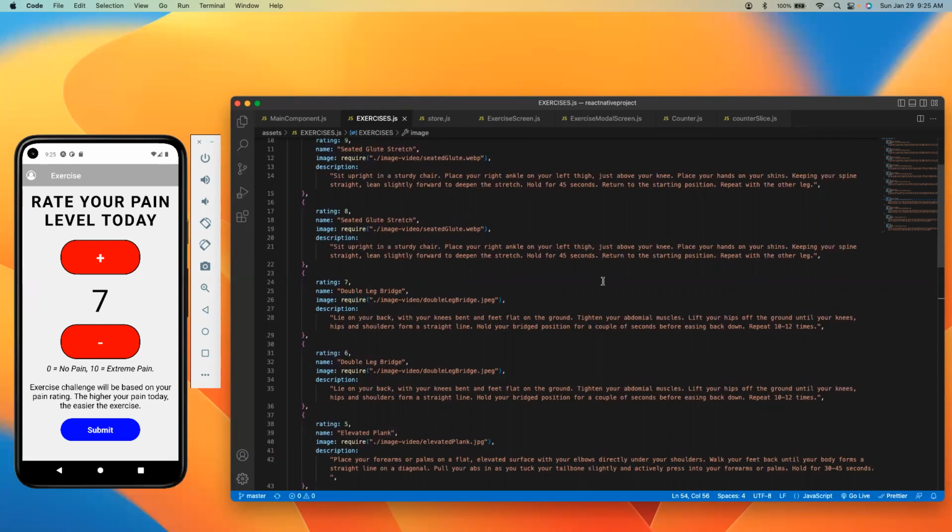Luckily, I did have some help with this since I did do the same project in React. I kind of had a lot of the functionality already in place, but just had to adapt it for React Native. So overall, pretty happy with how the project turned out.